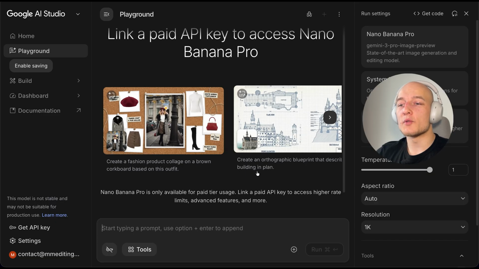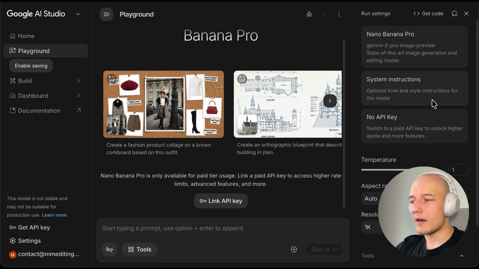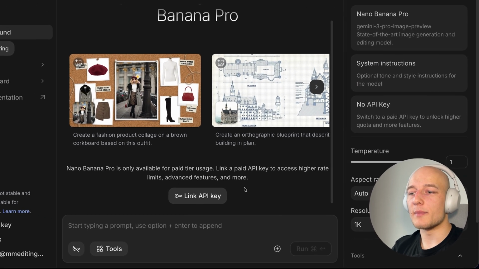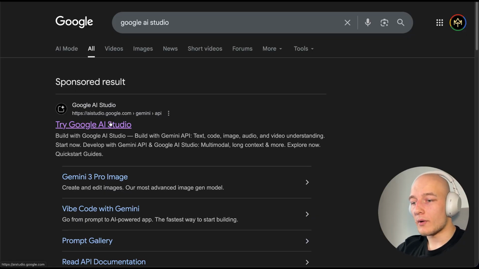That's why we're going to use Google AI Studio. Now, if you've never used it before, it's really easy. Don't be intimidated by all these buttons. This basically gives us the ability to customize the image more, which is what we want. So all you got to do is type in Google AI Studio and click on the first link.